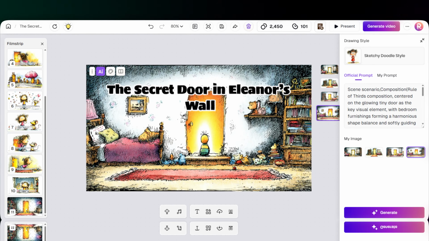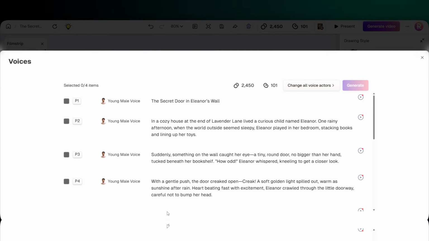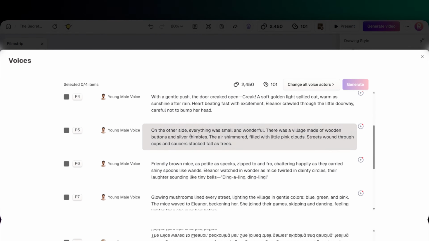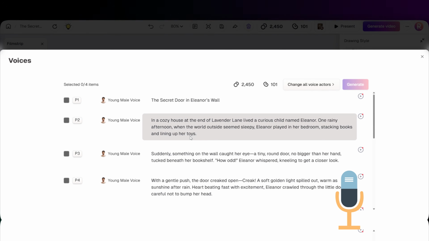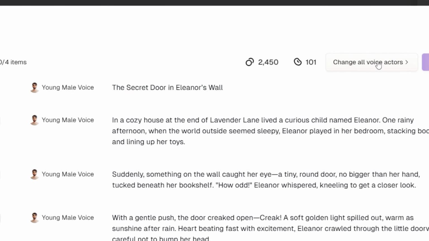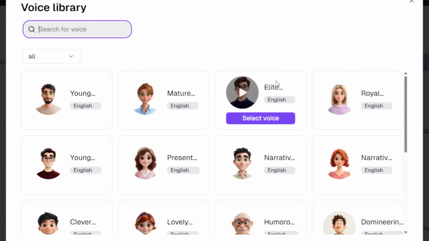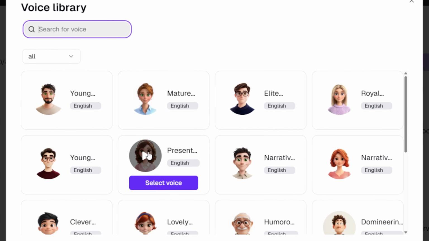Alright, we've got our fully illustrated book. Now let's turn it into an animated video. But here's one important rule. Every page needs a voiceover before you can generate the video. You can have the platform generate the audio for you, and even choose from a variety of voices.